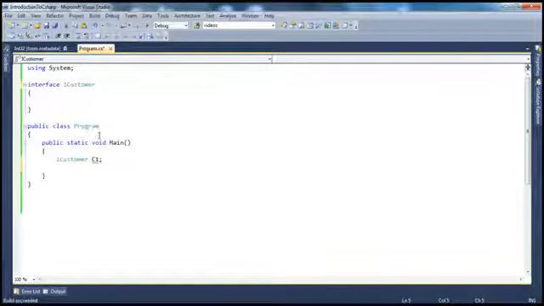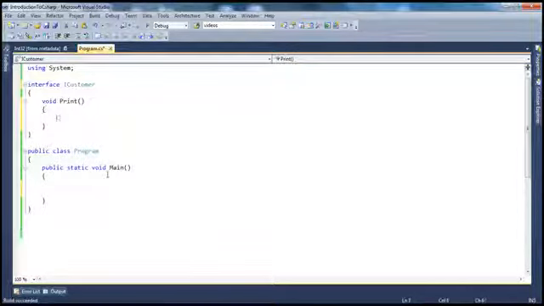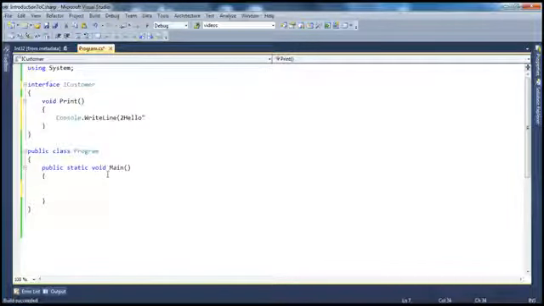Now, I told you interfaces can only contain declarations and no implementations. So for example, let's say I want to have a print method. So I'm saying void print, and then I close the method with a semicolon. You cannot have an implementation. Let's say for example, Console.WriteLine, hello. You cannot do this. If you try to do this, you will get a compiler error.